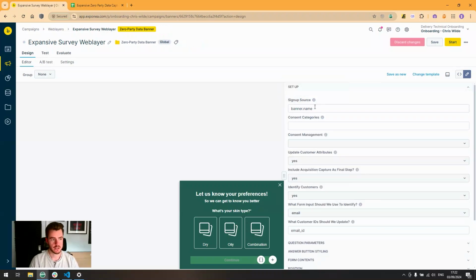We have the setup, which contains things like the sign-up source, which is included in your events. We have any consent categories you would like to set, such as email, and also any information on how you're going to be doing the consent management, whether you'll be creating a scenario off the back of the banner event coming through to do that, or whether you will be triggering that via the public API. Also asking whether you want to update customer attributes, so all these questions that people answer, whether you want to have those set as customer attributes against the customer too.